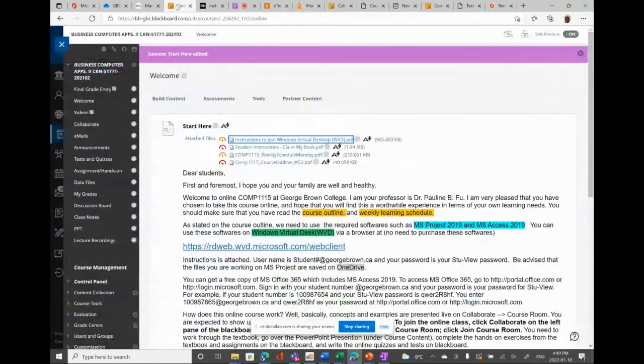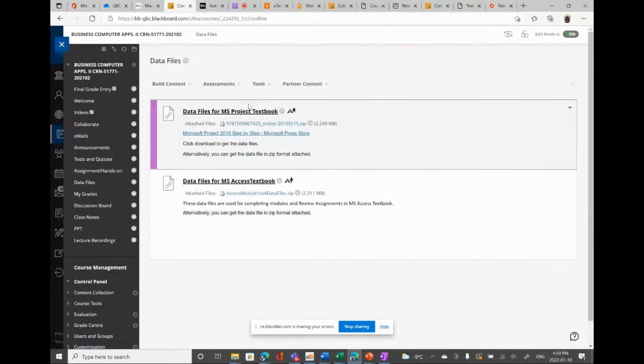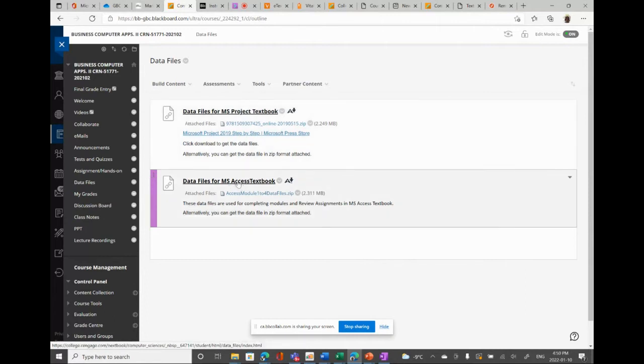Go to Blackboard. So again, I'm explaining textbook chapter two. Chapter two needs a data file. Where do you get the data file? Blackboard. And then you see here, data files. Because we are using two textbooks, one data file is for the MS Project textbook. Another data file is for the MS Access textbook.